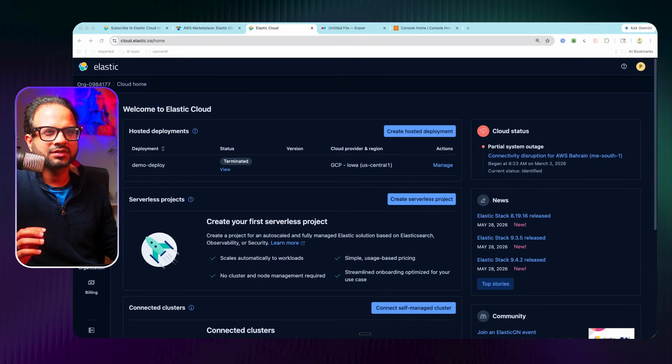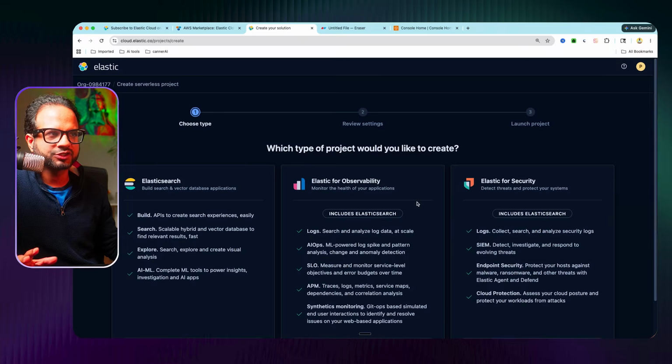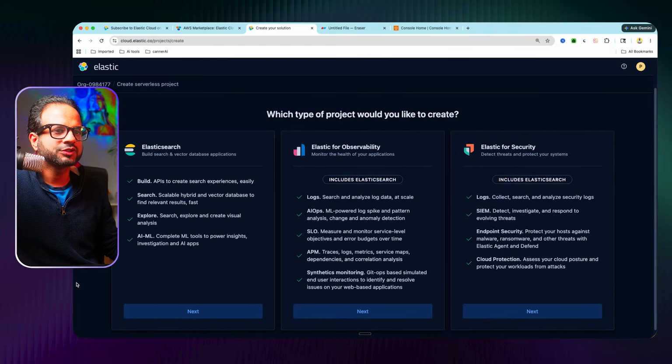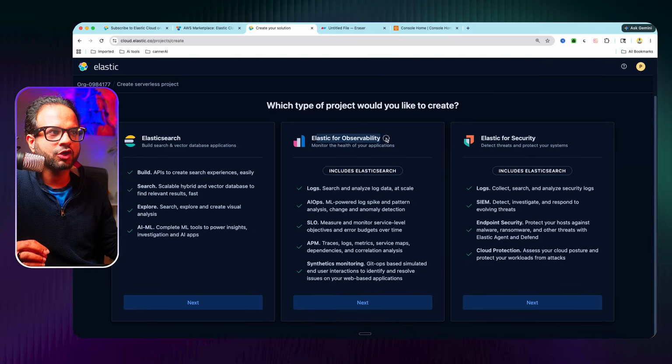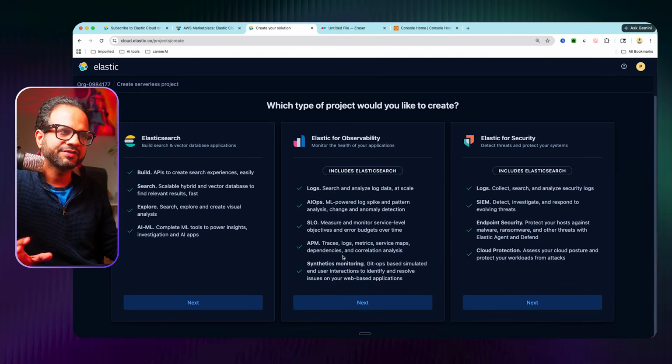This was another deployment that I did earlier, so it is showing. But what you need to do is click over here where it says create a serverless project. Now you have multiple options over here. So you have Elasticsearch, Elastic for observability, and for security. What we need is Elastic for observability because it includes everything that we need, including AIOps, logs, synthetic monitoring, everything, right?